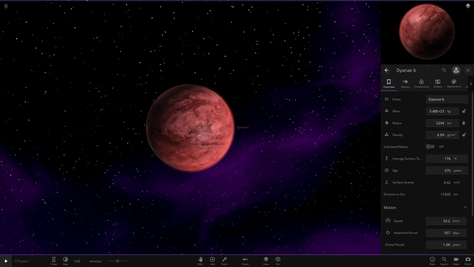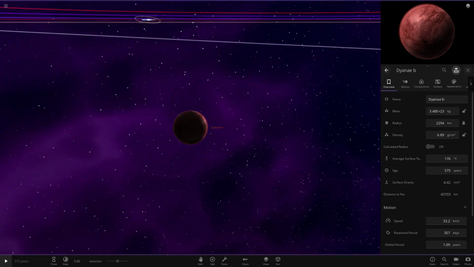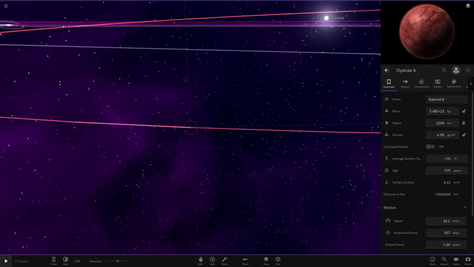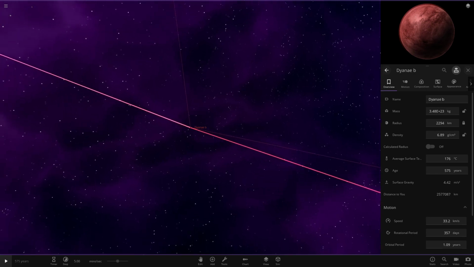Dynae B is a Mercury-sized, scorching hot planet with a red atmosphere given by the rocks on its surface. Being tidally locked, temperatures in the illuminated area reach up to around 500 degrees Celsius. The dark half of the planet experiences freezing temperatures of a maximum of minus 70. So it must orbit the star quick enough that it doesn't lose too much heat, by the sound of it.